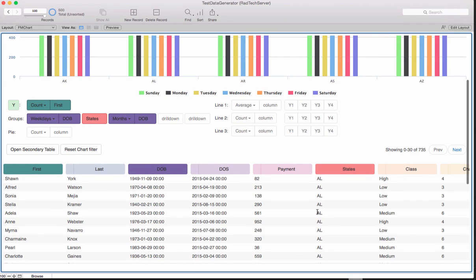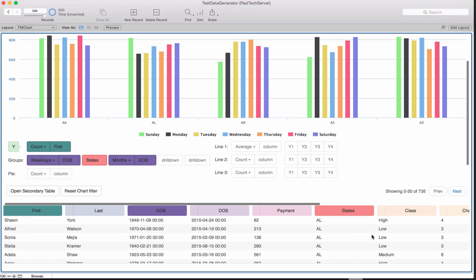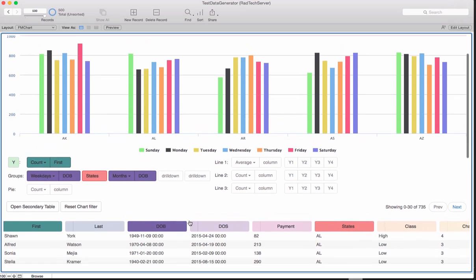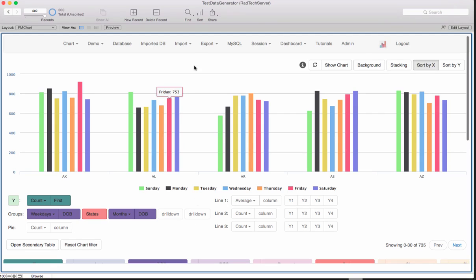So the table below now is only the records for those 735, and you'll notice that they're all just displayed right here, easily accessible. I'm going to go ahead and export the table data, and what that will do is place the Excel file right into the downloads folder. So those are sort of the high-level features of ChartPoint.